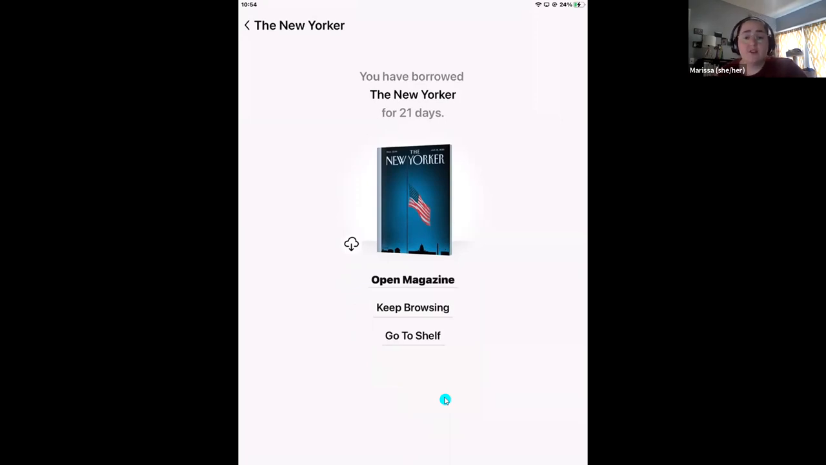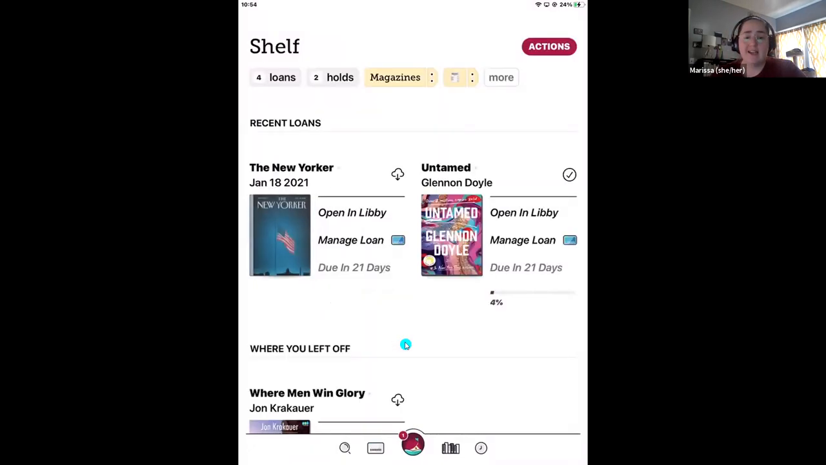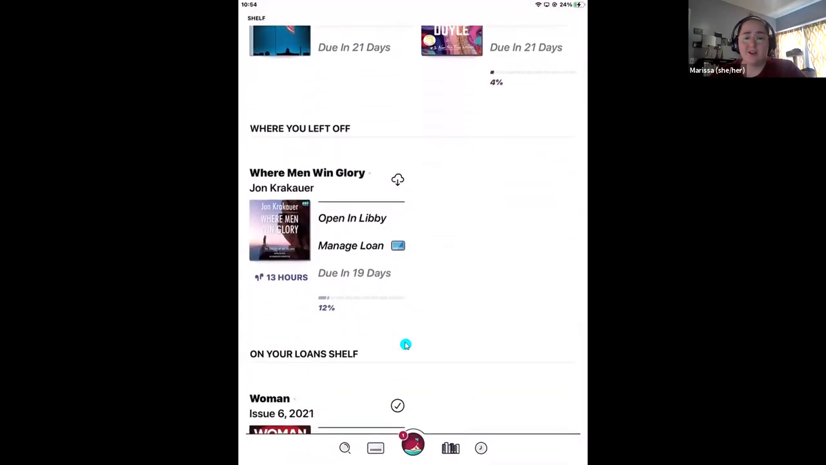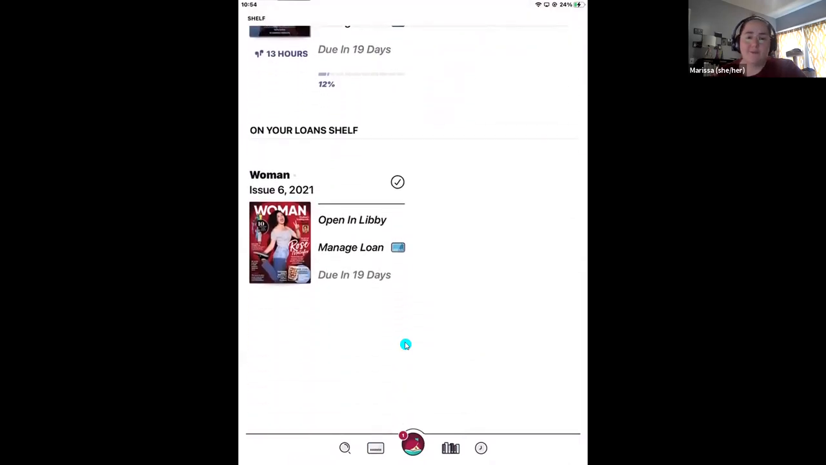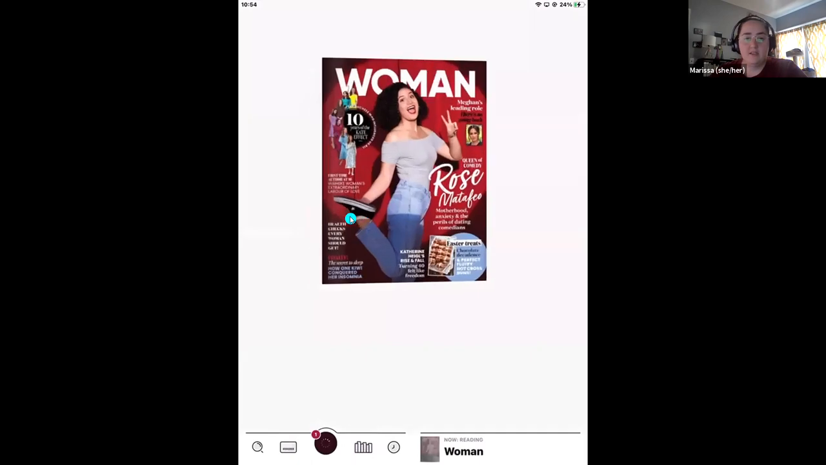So I'm going to open a magazine. I'm not going to open this magazine here because like I said, it is image heavy and I didn't download it yet. So I'm going to go ahead and tap on go to shelf. I already have a magazine downloaded on my shelf and I'm going to open that one up instead. So here is the magazine I was talking about. I'm going to tap on open in Libby.